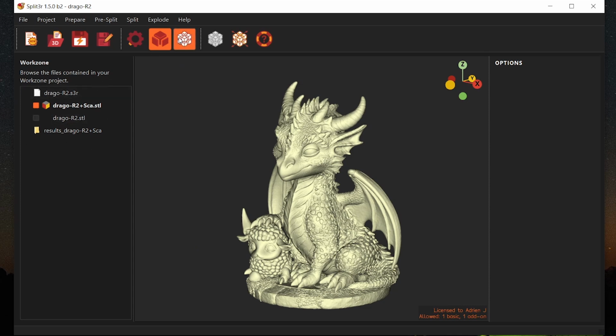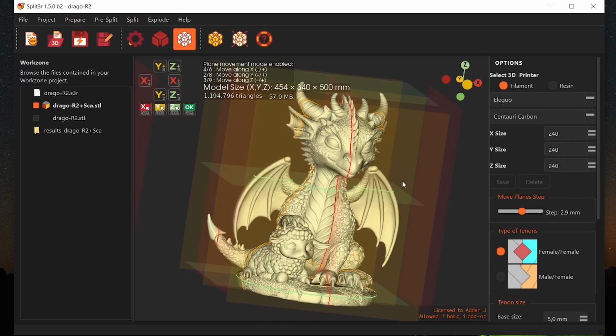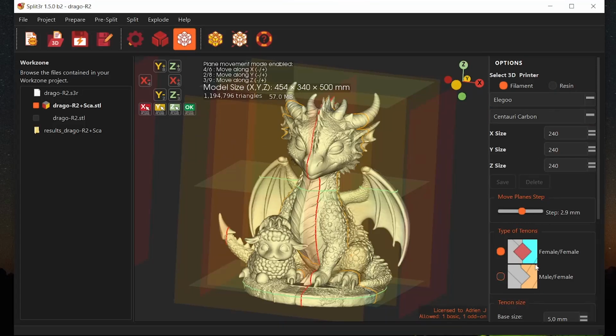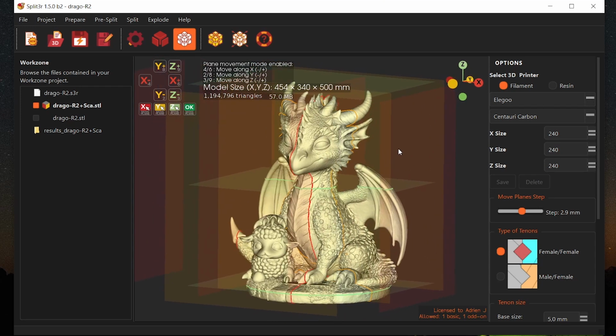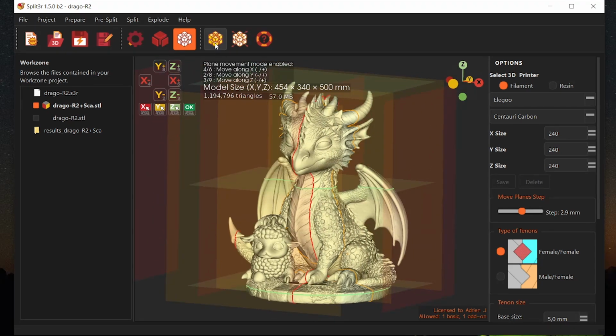Pre-split involves positioning the cutting planes. You configure your printer on the right-hand panel, adjust the settings using the X, Y, and Z planes, the numeric keypad shortcuts, or directly with the mouse. Split is the core operation. It takes your active file and your plane configuration, calculates the cuts, and saves the result to a new folder.